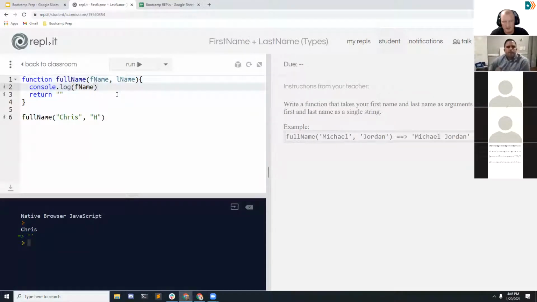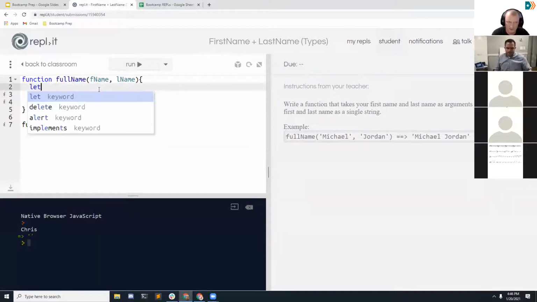So it lets you see your output now. And this might be more helpful when you're trying to figure out what your return value needs to be, right?